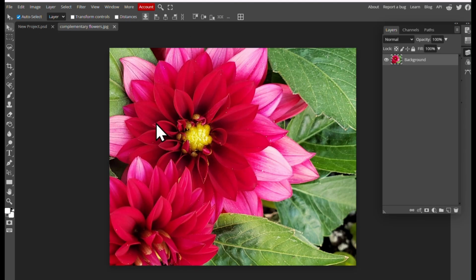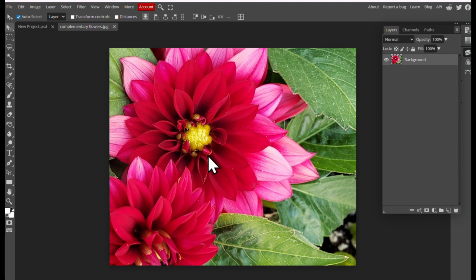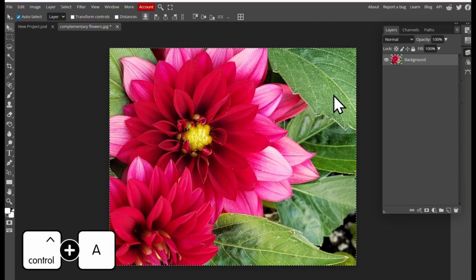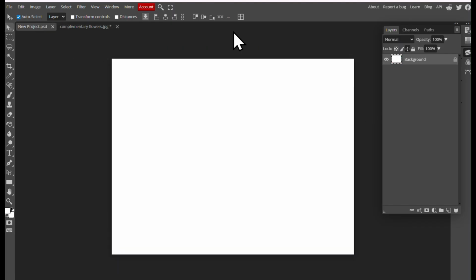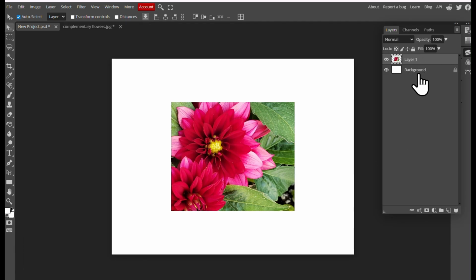All right, now we need to get this picture onto this document. So what we're going to do is use those hotkeys that we practiced: Control A for Select All, and then Control C for Copy. We're going to pop back over to our new project, then hit Control V and it's going to paste it. It should paste it as a second layer, so there's the background, which is white, and then layer 1. I am going to rename that layer just so that I can keep track of it.